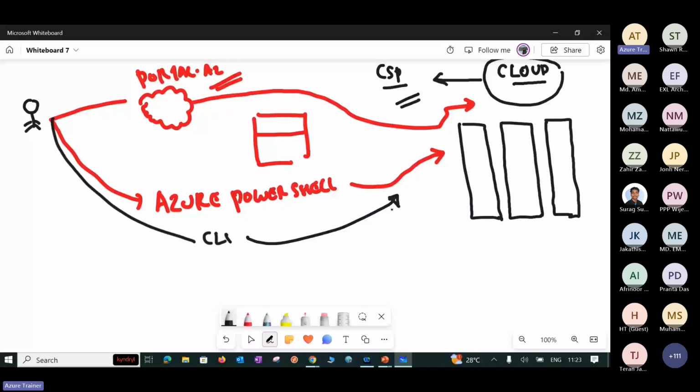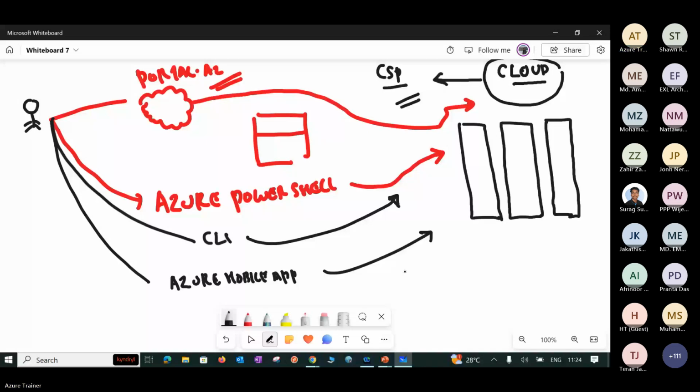Another one is a solution where you can manage things using something called the Azure mobile app. The Azure mobile app can be downloaded from your Play Store, where you can enter your details, and all your monitoring can be managed. If you want to configure anything in the cloud portal, you can manage it using the Azure mobile app also.